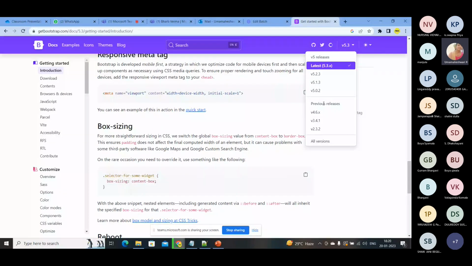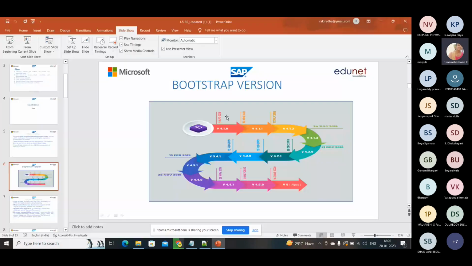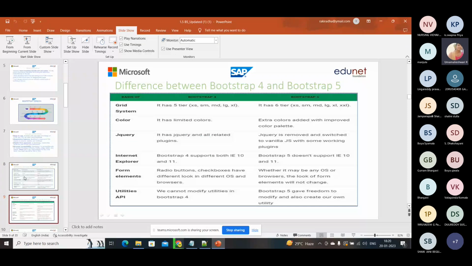What is the latest one? Each and everything has been listed. Okay, and let's come down. And why do we use Bootstrap? Why are we going for this Bootstrap?